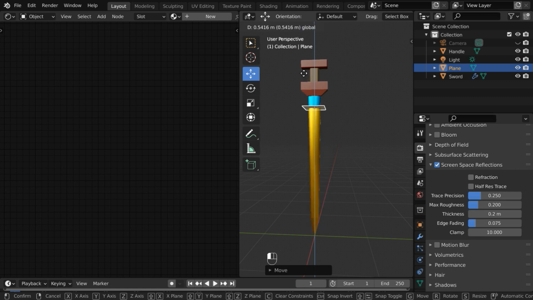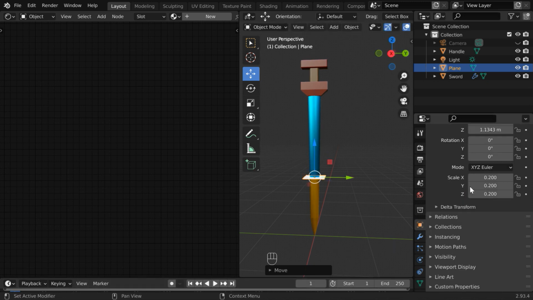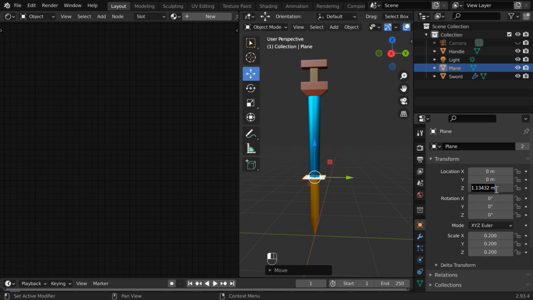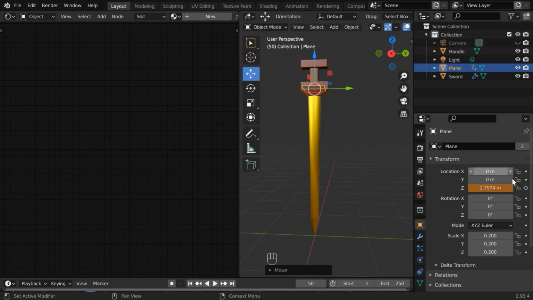We can create an automatic transition effect with keyframes on its movement. So we are currently at frame number 1. Let us go to the object properties. We'll make its Z location value as 0. We have to then keyframe this. Let us then go to frame number 50. We'll take this guiding plane upward, somewhere little above its top end, and we'll insert a keyframe here.